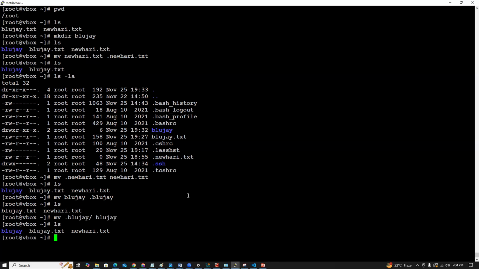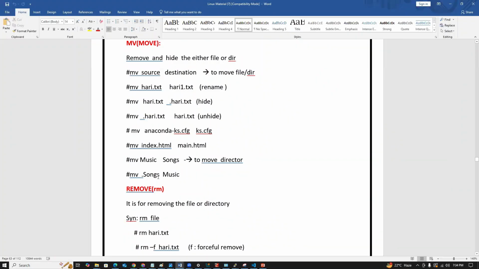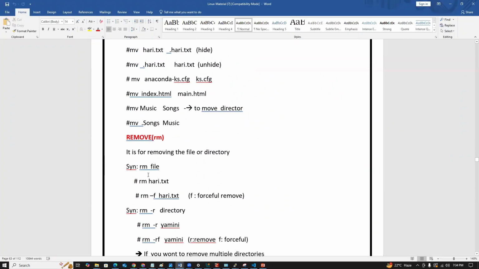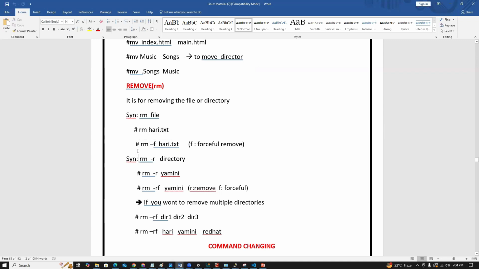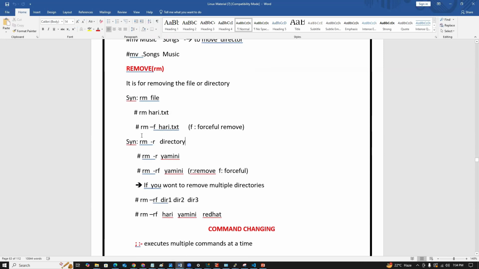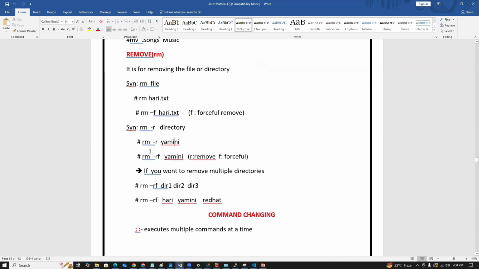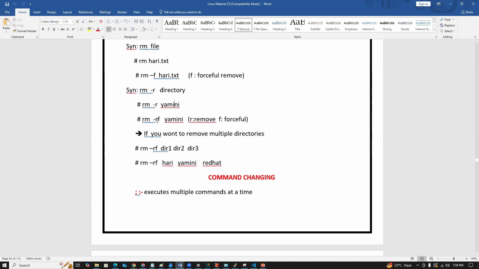Next one is remove. What is the command, guys? The remove command is for removing a file or directory: rm filename. So rm filename, rm -f file. What is -f? Forceful remove. It will forcefully remove. rm -r directory. R is nothing but, if you want to delete a directory or copy a directory, we need to use the recursive mode. If you want to delete multiple, rm -rf, recursive and forcefully. If you want to remove multiple directories, rm -rf directory1 directory2 directory3. Yeah. Now you understood?